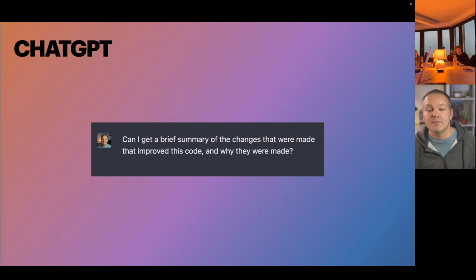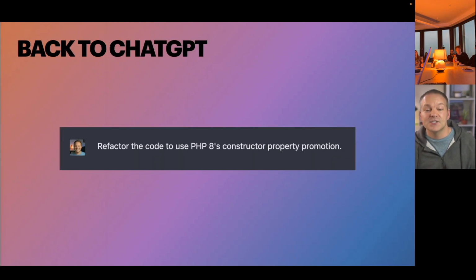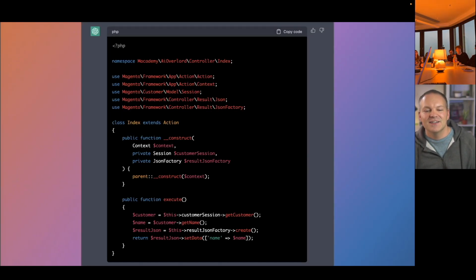Let's take things a step further. I asked it to refactor the code to use PHP 8's constructor property promotion, and it outputted proper refactoring using promoted properties. The code's a lot better. It's not perfect. I'm sure all Magento devs know what I'd probably change next.